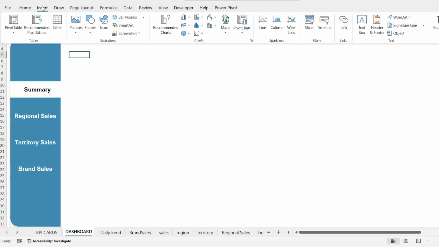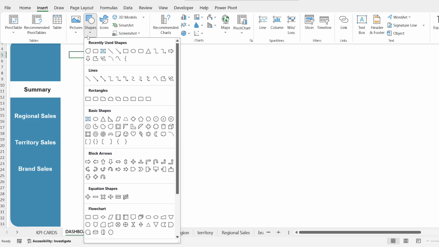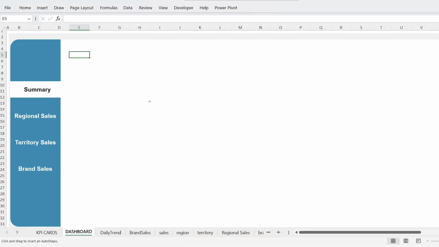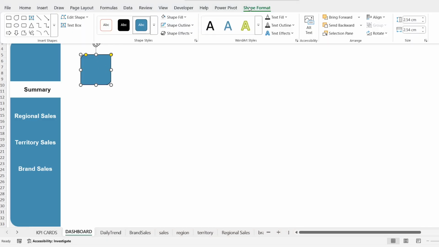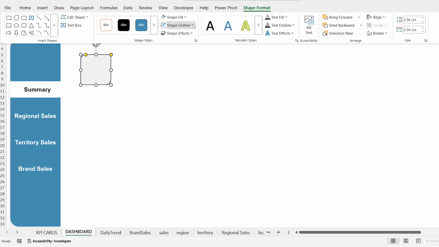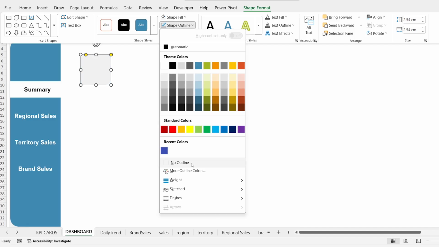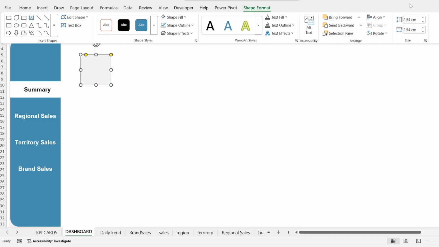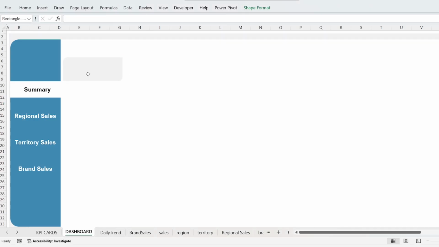Next, under Insert, Shapes, select the diagonal corner rounded rectangle shape, paste it at the top of your dashboard. Under Shape Format, fill color to 5% darker white, outline to no outline, and make the size 2 by 5. Now make 4 copies of this shape.